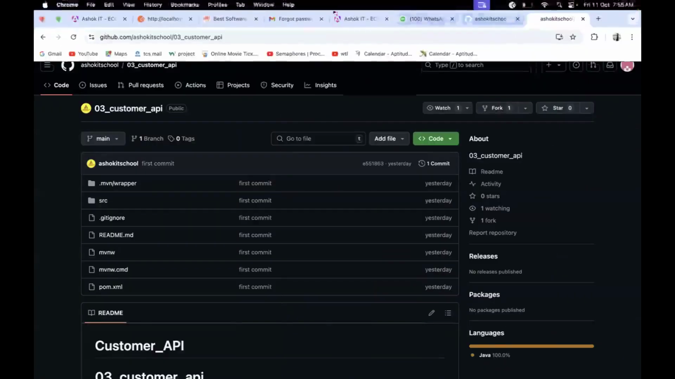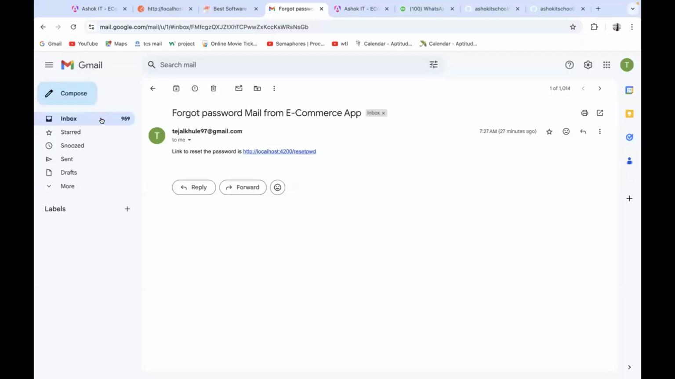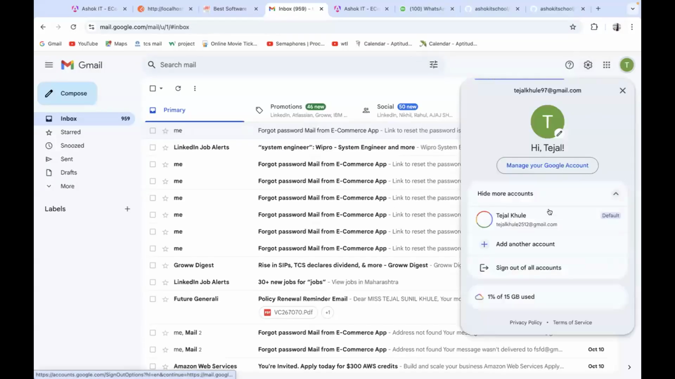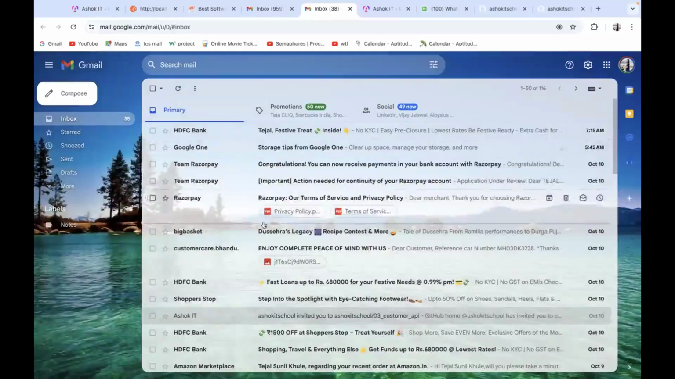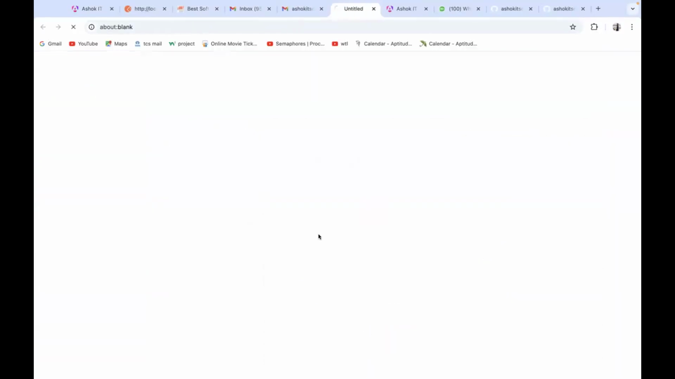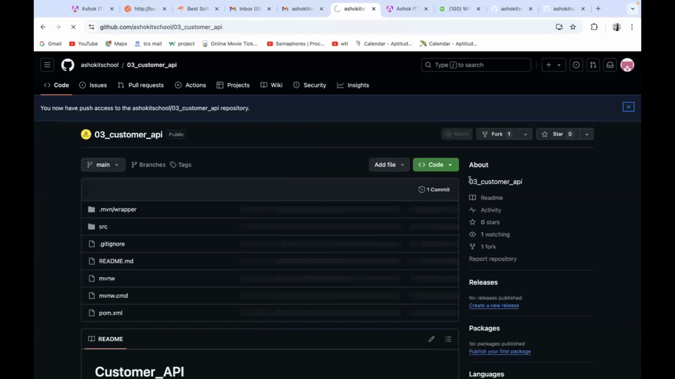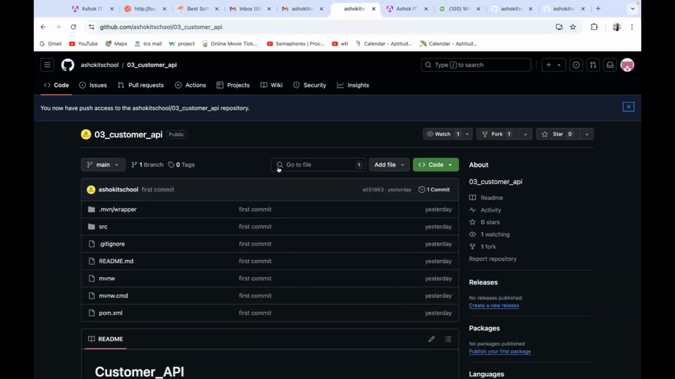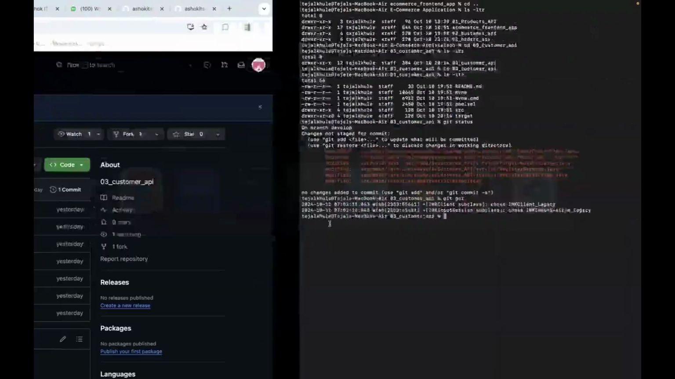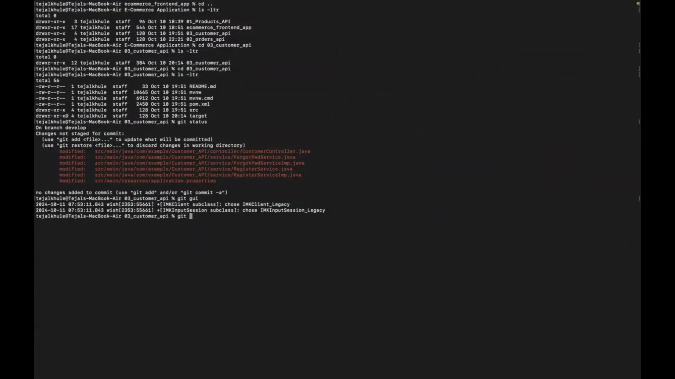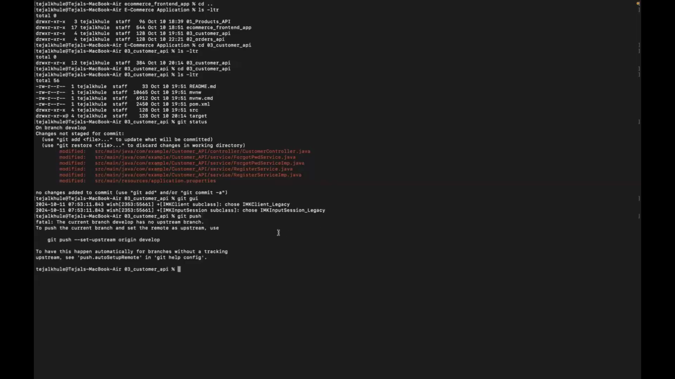Okay, sorry. Now I should try again, right? Yeah. It's committed to the local. Yeah, git push you can do. Only git push, right? Yeah, you execute that command. git push --set-upstream origin develop.